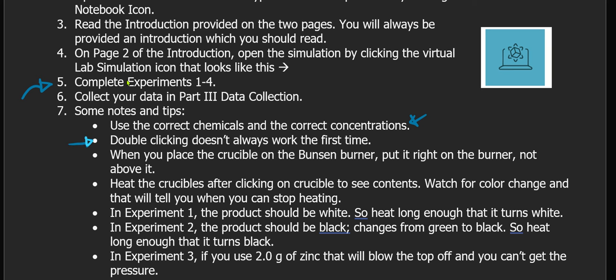Sometimes the double clicking may be a little bit glitchy for the website, the lab simulation. Just be patient with it and try again. Whenever you are using any crucible with the Bunsen burner in this lab simulation, always remember to put it right on the burner, not above it. And then I'm going to show you this again, but make sure that you can see what's inside the crucible, and I'll show you how to toggle that on in just a second.